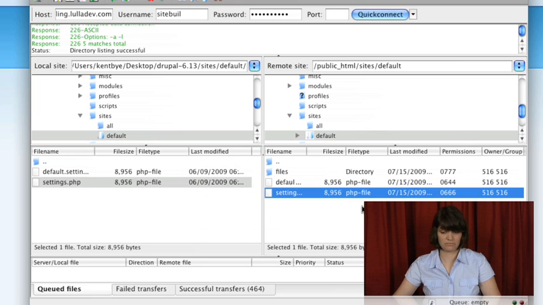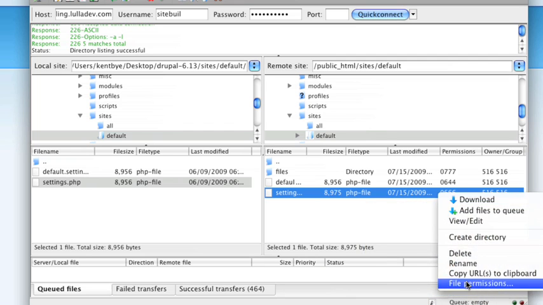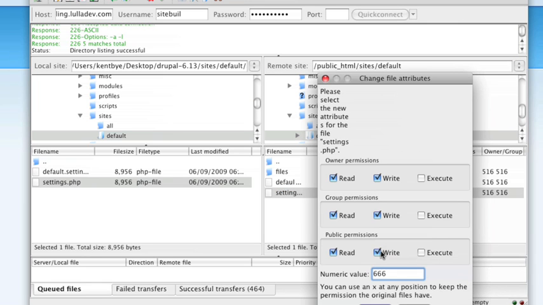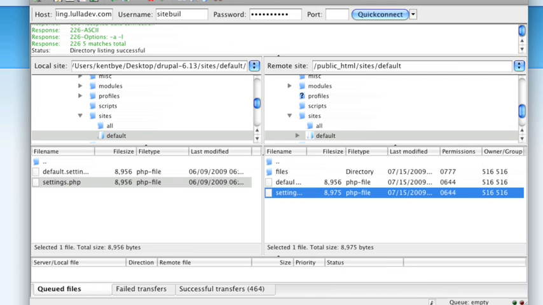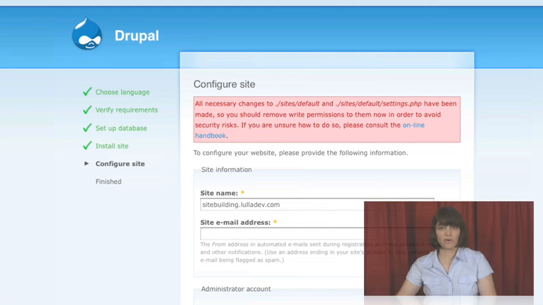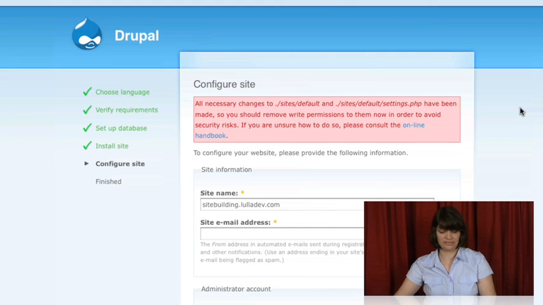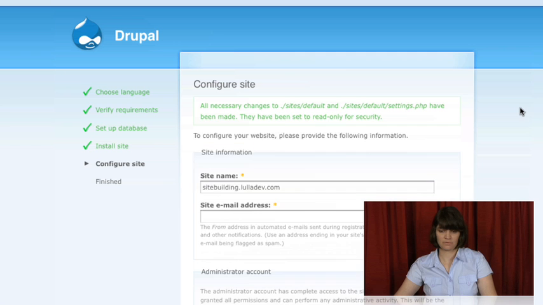So here's my settings file. That's what it's talking about. Right now it has fully writable permissions, and what I need to do is right click, file permissions, and I just want to make this not writable anymore. So I'm the owner, so I can keep it writable for me, but I don't want anybody else to be able to write to it, so we'll just leave it at that, and that's done. Okay. So we'll go ahead and just reload this page and make sure that actually took. Yay! Okay, so now I'm getting the green message, which is saying everything looks good.